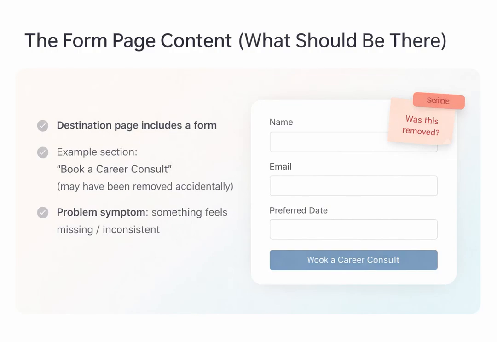The speaker specifically mentions a piece of content like book a career consult, and is unsure whether it was removed or kept. That's an important real-world detail. Sometimes the bug isn't a broken feature. It's uncertainty caused by changes. Something might have been deleted, commented out, or not included in the build.